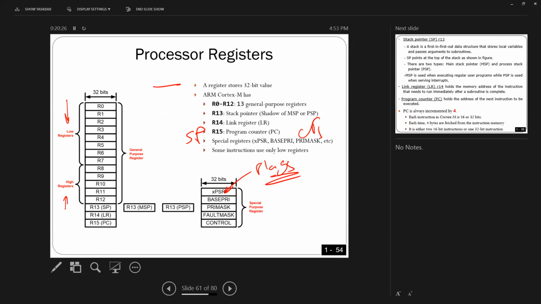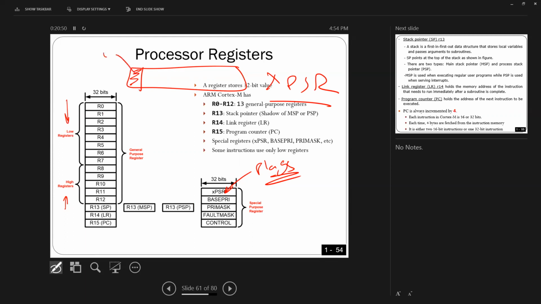So we put all the flags in one register. This register is called XPSR. Every bit is a flag. So what do you mean? A flag is a bit. That's true. Every bit is a flag. That means every bit should be 0 or 1.